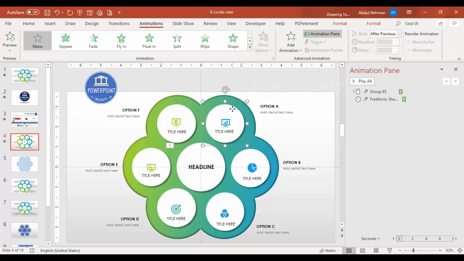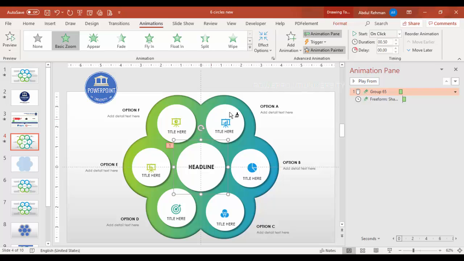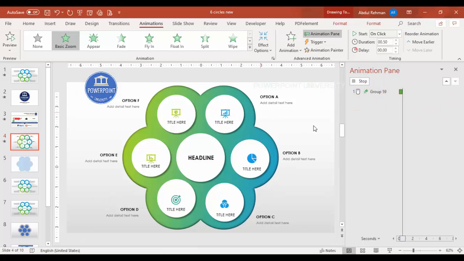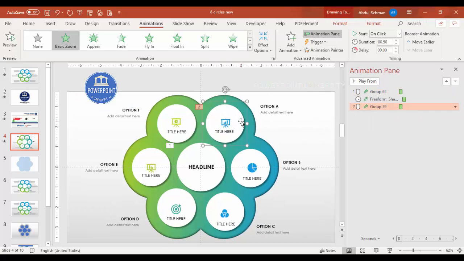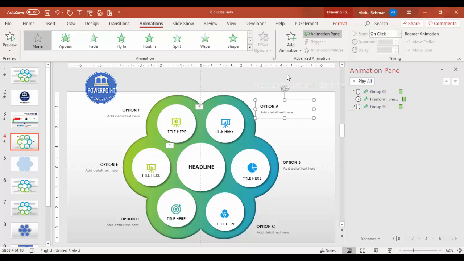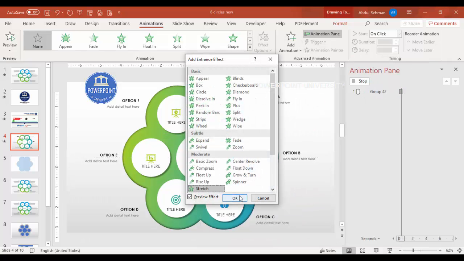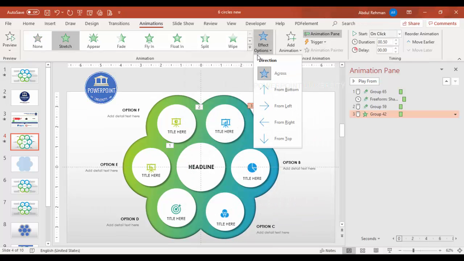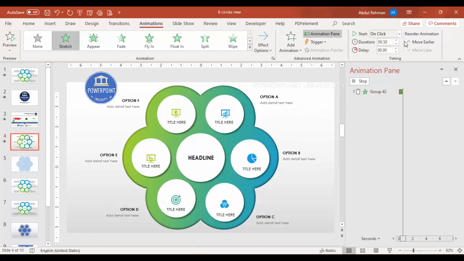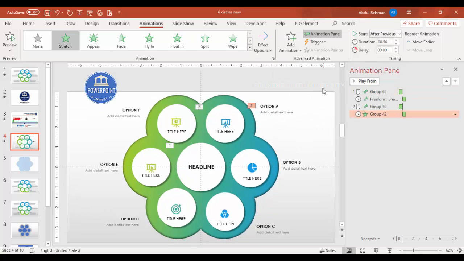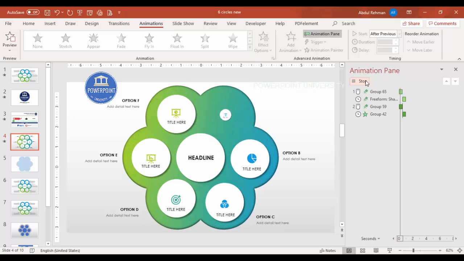And then for each one, again I'm going to select the basic zoom. You can see here again I'm selecting using the animation painter, click it here, and for each click it should happen. Okay, and then once it happens, this should come up. For this animation, I'm going to go to more entrance effect, give a stretch, click OK, and effect options, make it from left, and this should happen after previous. So if I play, it comes something like this.